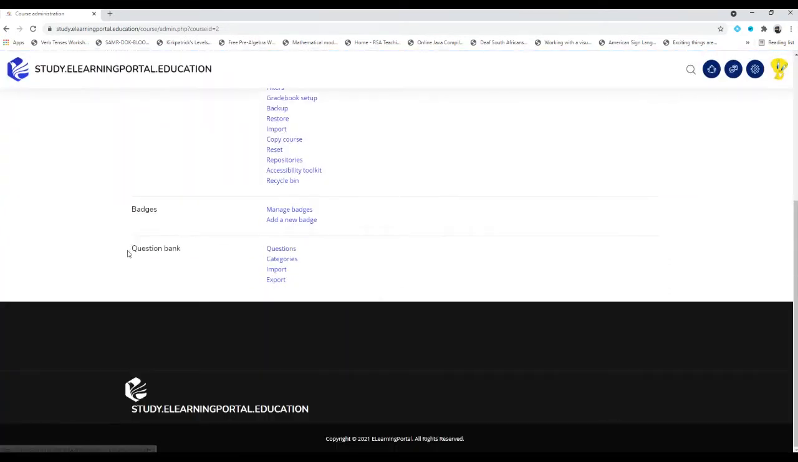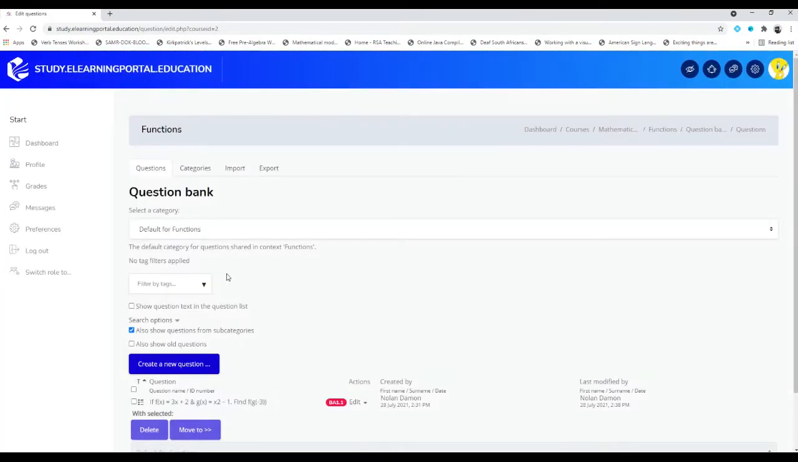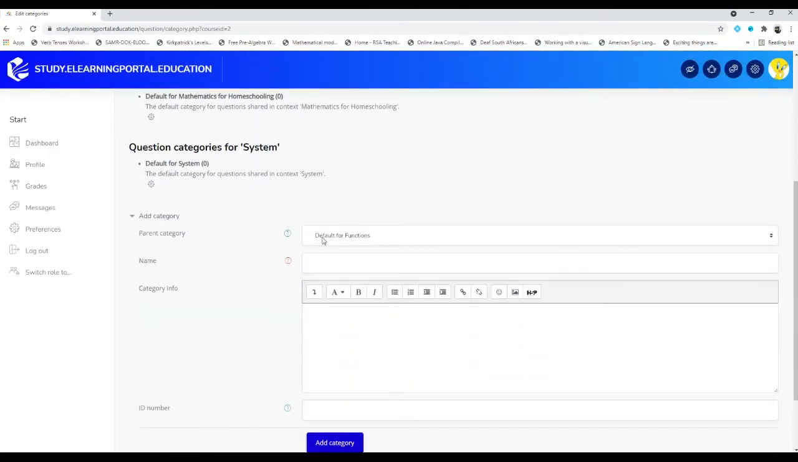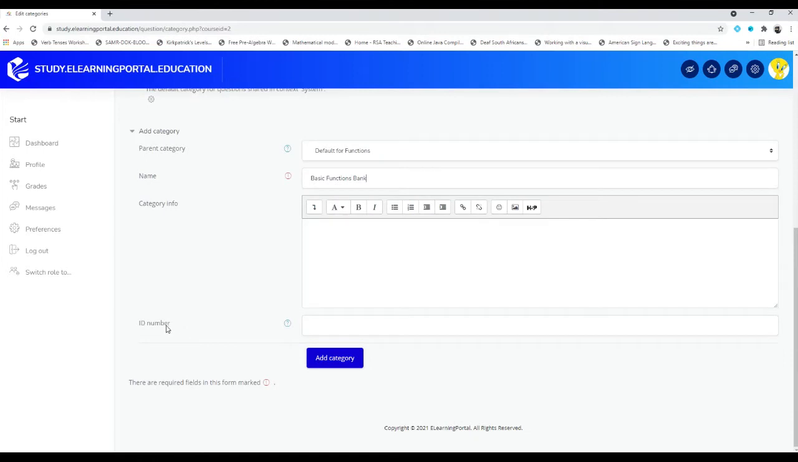Here we are on the question bank. Let's click on questions. And remember, we've already added a category where we used the glossary, and there's the function terminology. So let's add a new category under the parent category called functions. This will be our basic functions. Let's call it the basic functions bank. We can leave this blank, or we can add an ID.